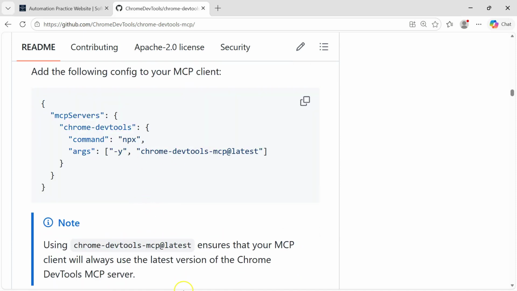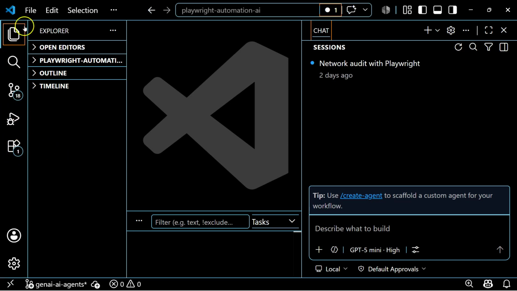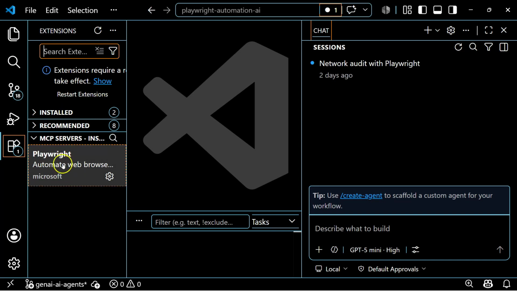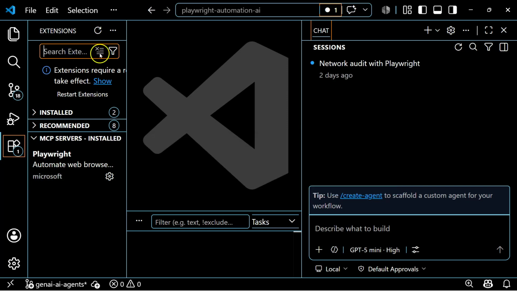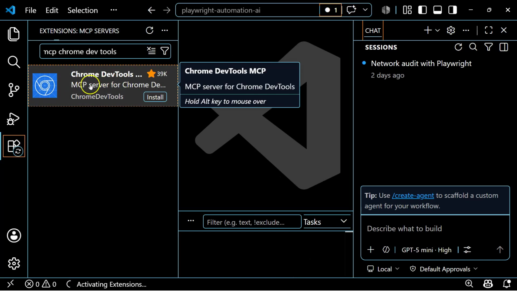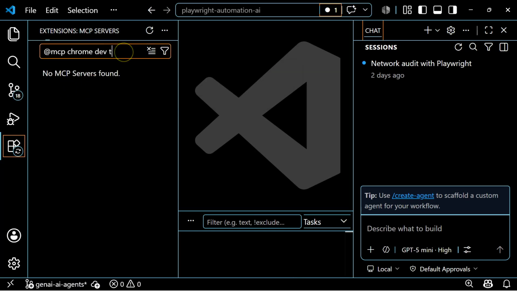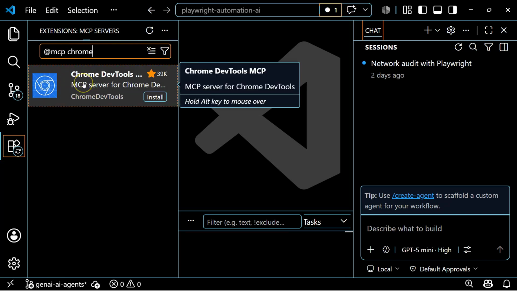So let's go ahead and install this Chrome DevTools MCP in VS Code. To install, we simply go to the extensions, and I'll go to the MCP server section here. You'll see the Playwright MCP server is already installed. So to install Chrome DevTools, I'll say filter. Let me filter only MCP server, and I'll say Chrome DevTools. Okay, let me search again. I'll say Chrome. Okay, so MCP Chrome. You'll see Chrome DevTools MCP is here.